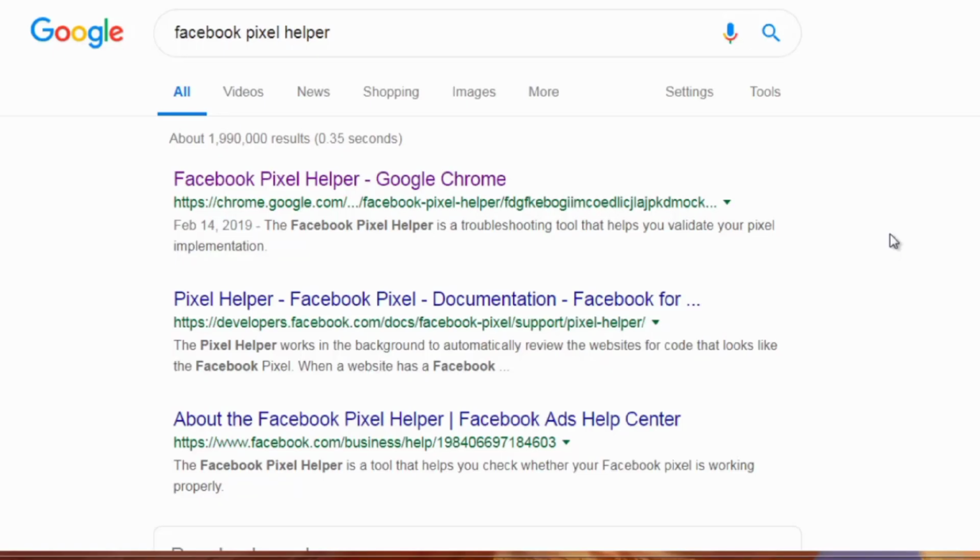Hello and welcome back. This is video number 9. This is how to test your pixel is active. This is a very crucial, very important step of the process, because before you run any ads you want to make sure that you have properly placed your pixels.